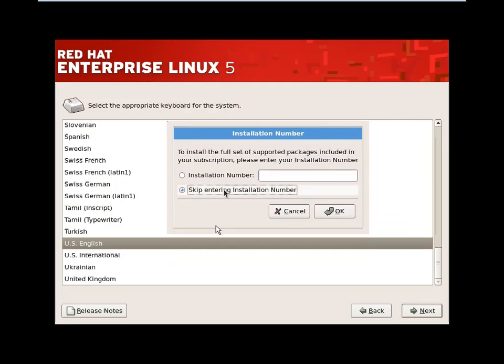Yeah, there are a few things like services, updates, patch management, and some other services which work only on the registered version of a Linux installation. So as of now, we are not going to do that. I would just skip entering the installation number.